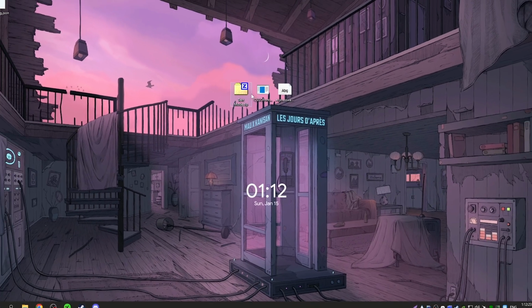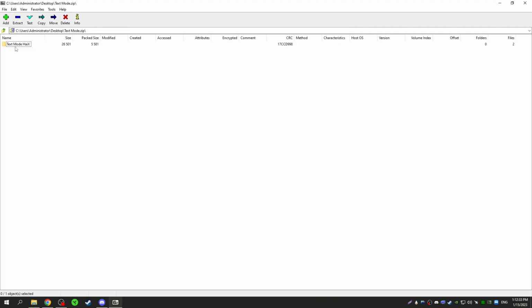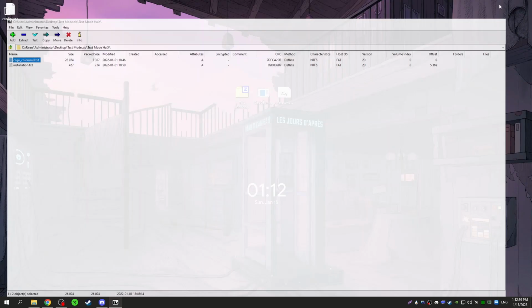Then you click OK. Then you need to install the color mode. It's also going to be with the CSGO font program. All you have to do is click open, text mode, and then you need this file. This file you don't need. It's an installation guide, and you don't need it because you're watching my video.